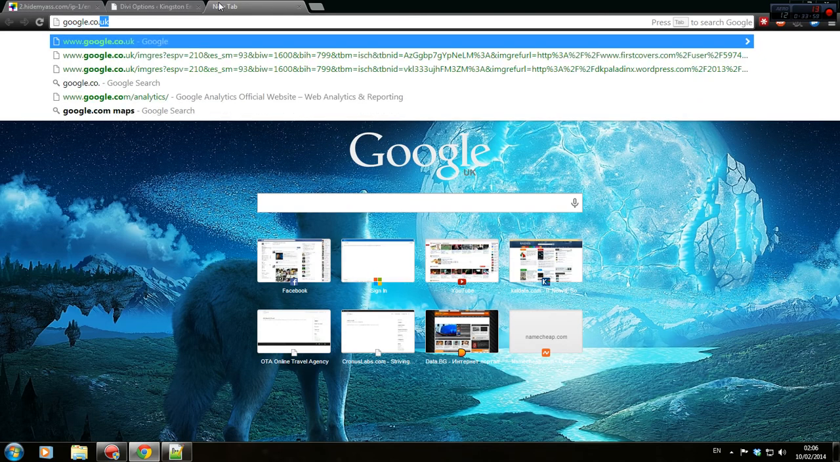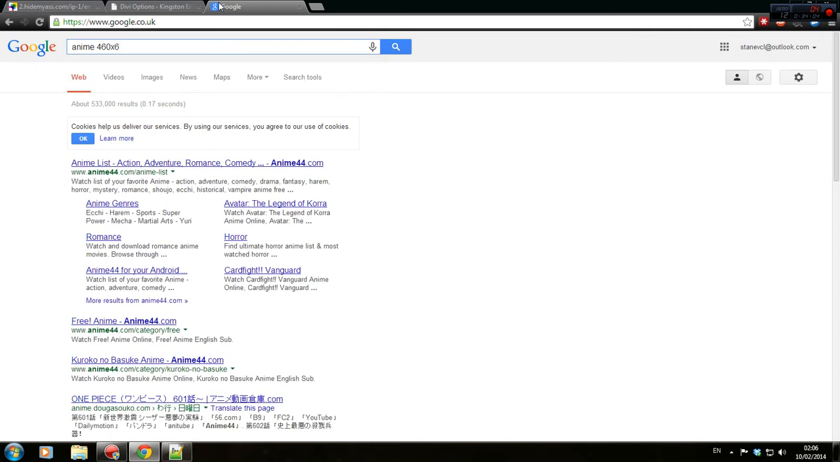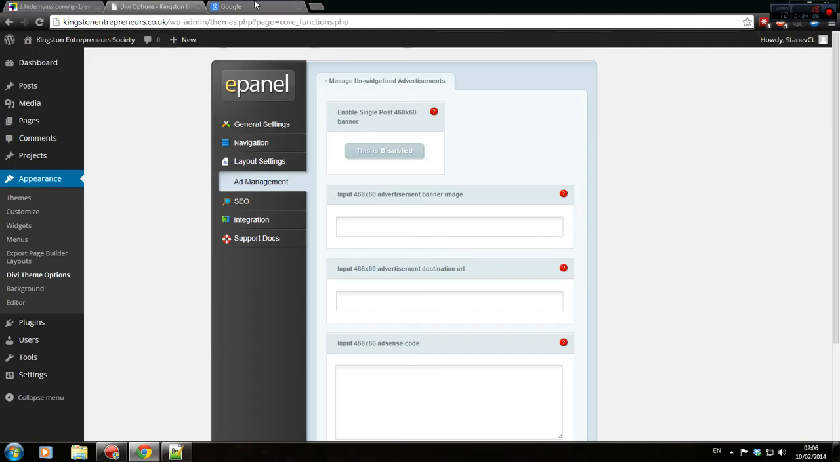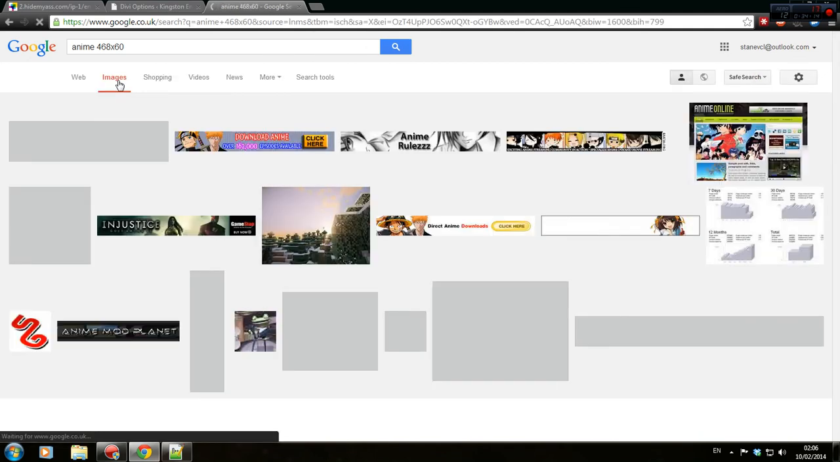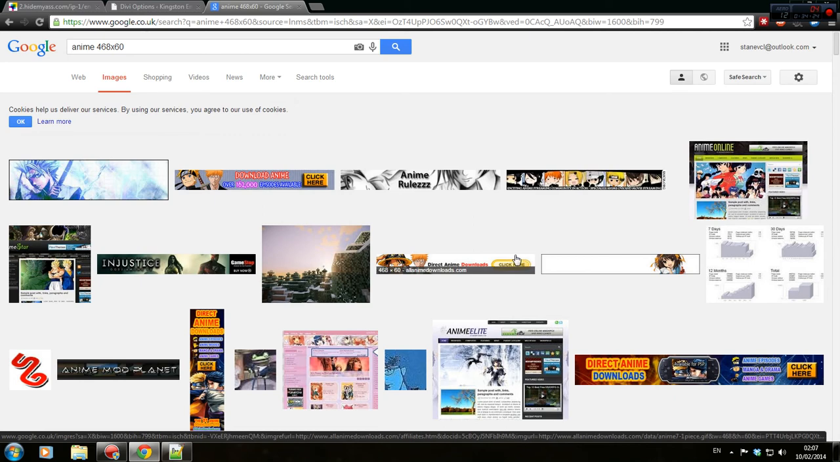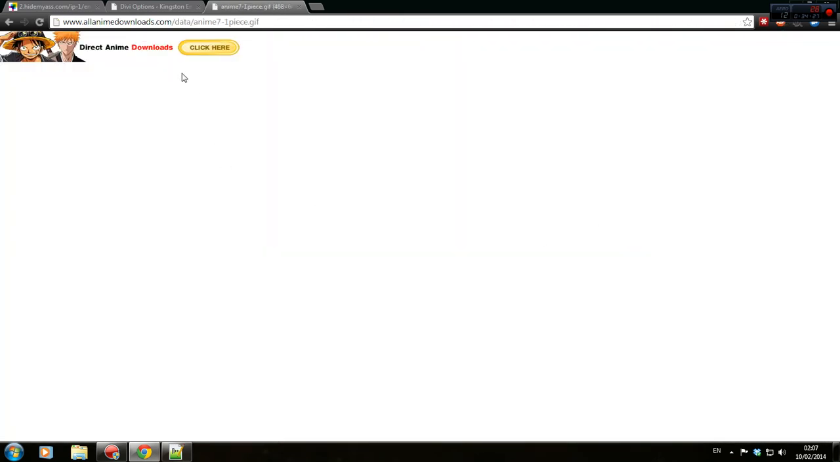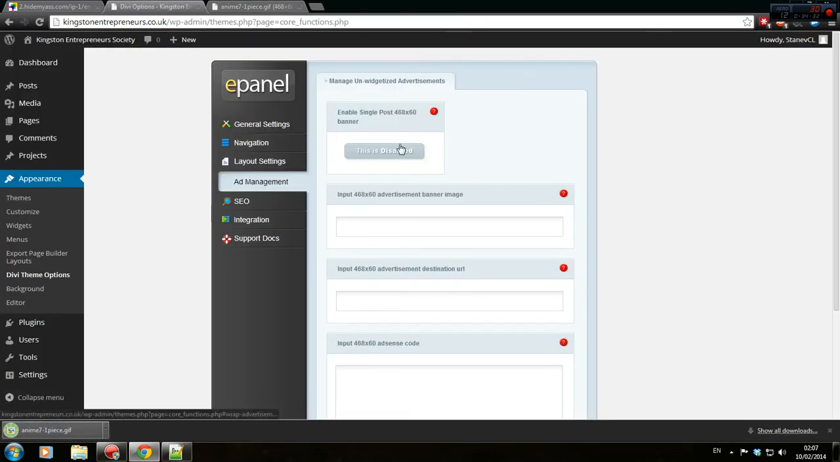I can do that. Let me see, how much are they? 460 by 68. I'll just put a random banner so I can see how it looks. Let's see, Hitsugaya. Download anyway. This is a bit ugly, but I suppose this won't do. Enabled.